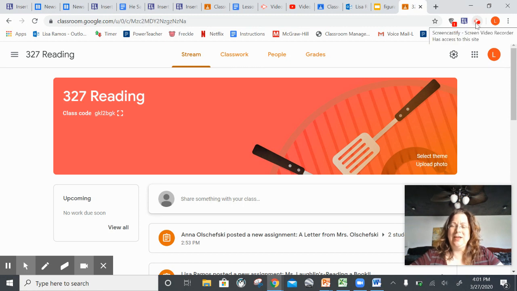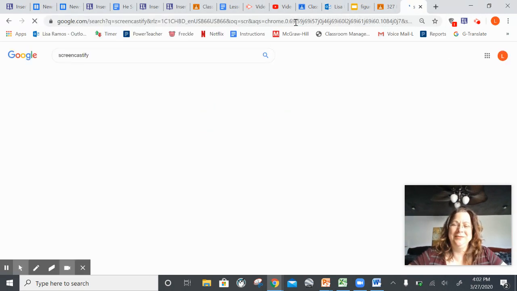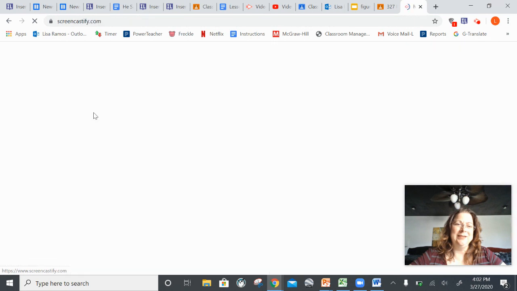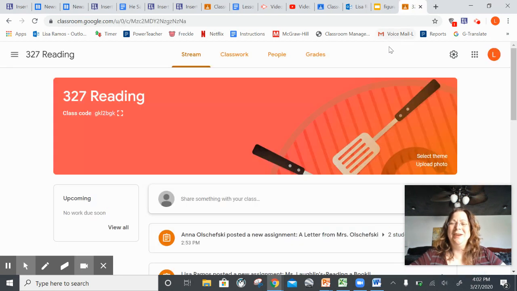To download Screencastify, it's a free Google Chrome app. You go to a new tab, you type in Screencastify, select it. Mine says already installed, but yours would say add to Chrome, it's free. Once it's installed, you'll have this little icon up here, which looks like a red arrow pointing.